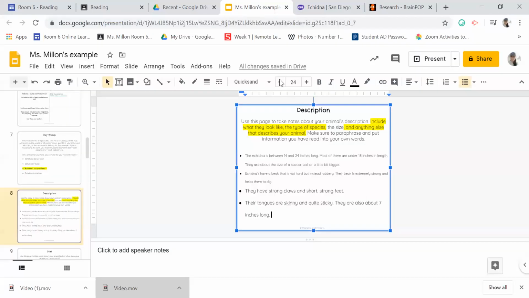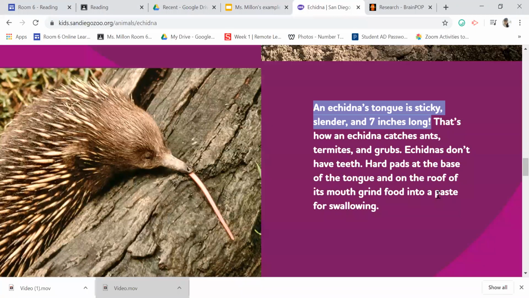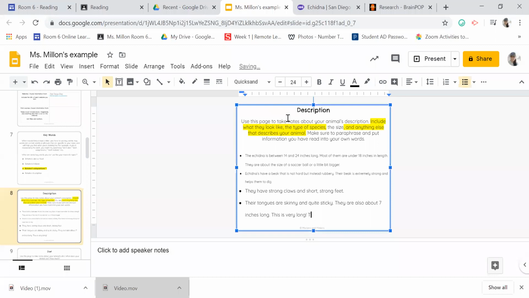You can tell by that. So I might even include that. This is very long. I might include that in my notes. And they also mentioned that they don't have any teeth, right? They don't have teeth. So I want to include that in my description.